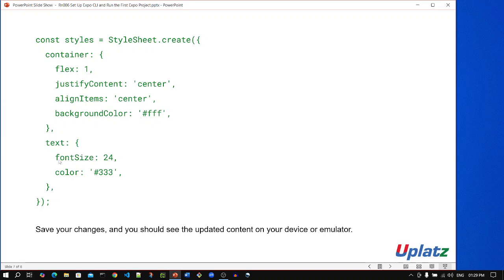Text, fontSize. Please remember that there is no hyphen between font and size because it is a JavaScript object property. FontSize, S is capital, it is in camel case. 24. Color is hash 333. It is the same minimal notation of color, the short notation of color.